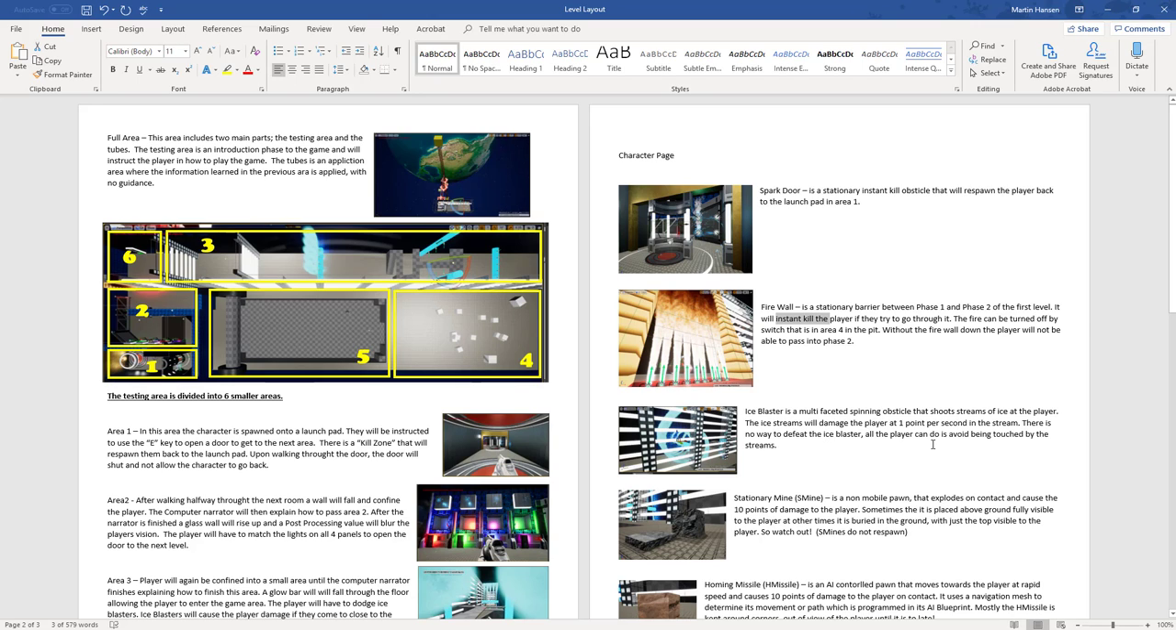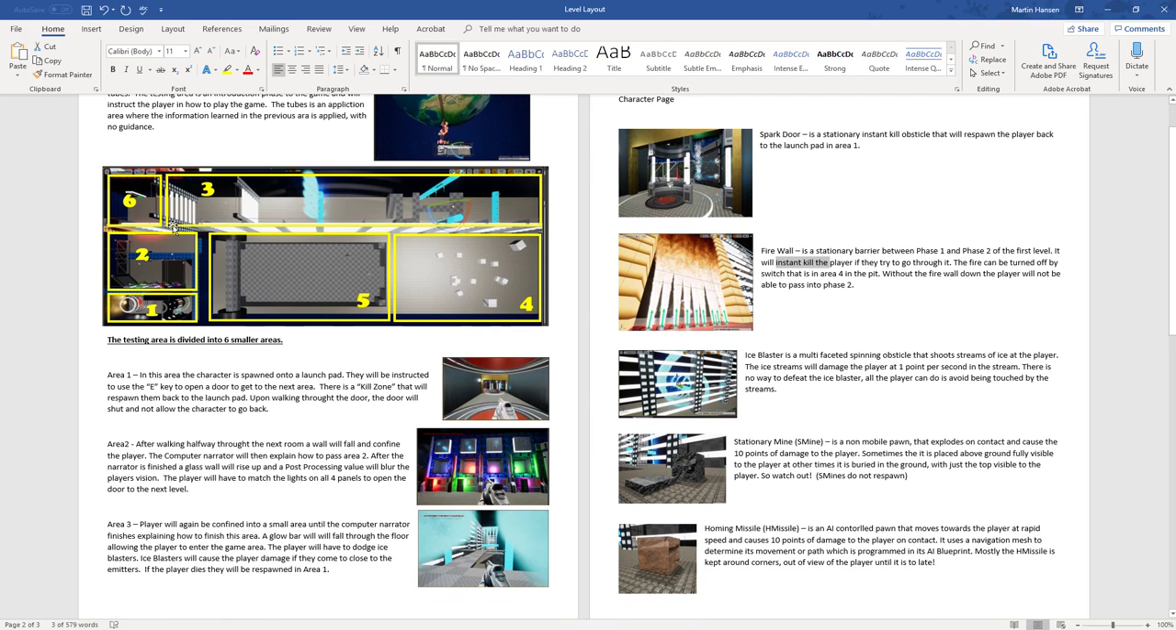All the player can do is avoid being touched by the streams and make it through to the end of the level, or to the end of the game. So this is more or less like a puzzle. You have to kind of walk through to get through. And then I have, again, any of the other weapons or any of the other things that can cause me damage, like the stationary mine. If you do end up using a stationary mine, the way that you could write the information for this might be like this: it is a non-mobile pawn, so it doesn't move.